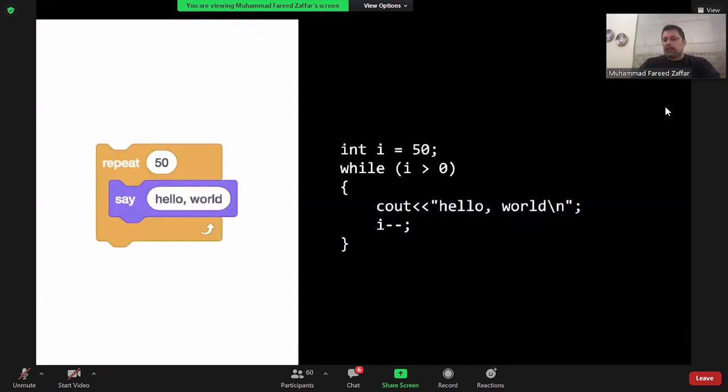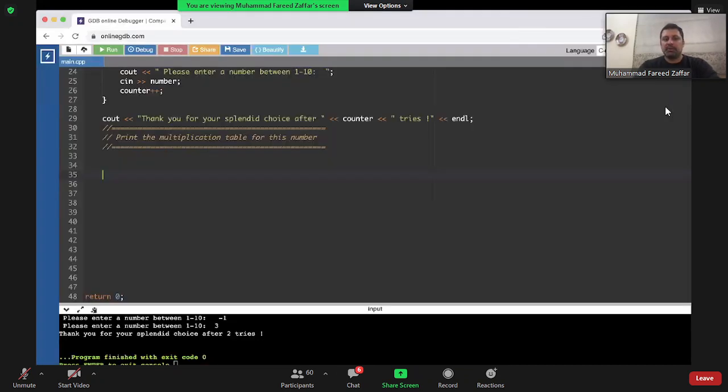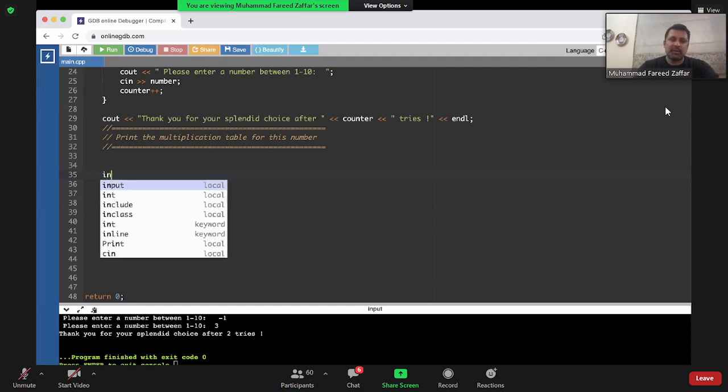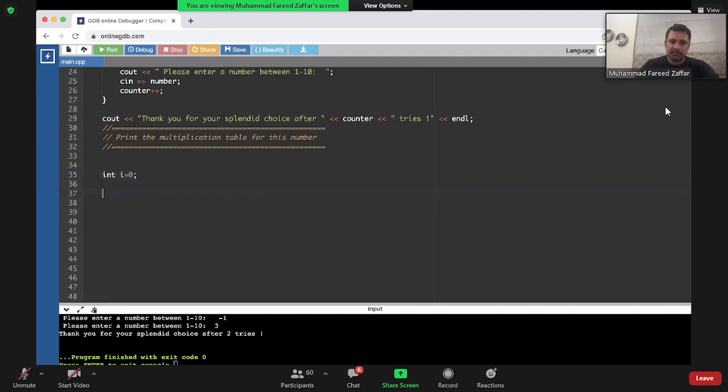अच्छा. I know how to write a loop that goes from 1 to 10. Okay. So how do I write a loop that goes from 1 to 10? I say int I is equal to 0 while I is less than 10.